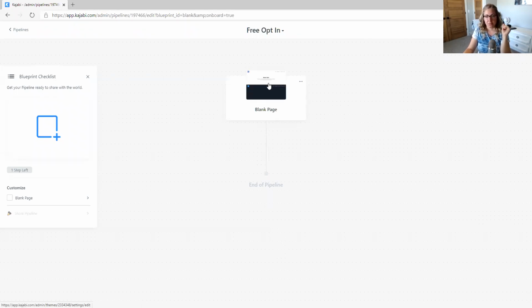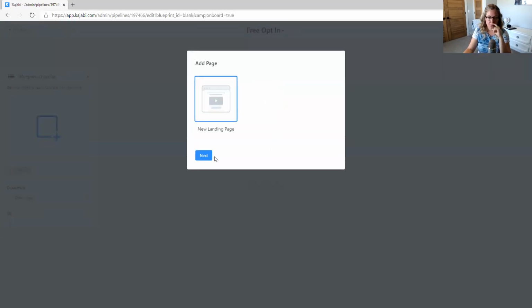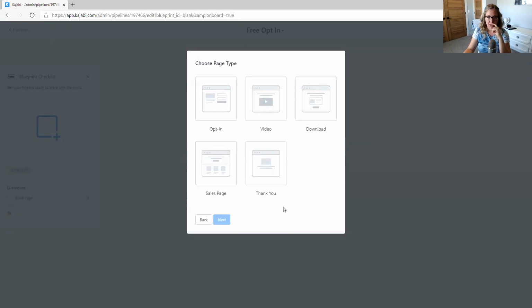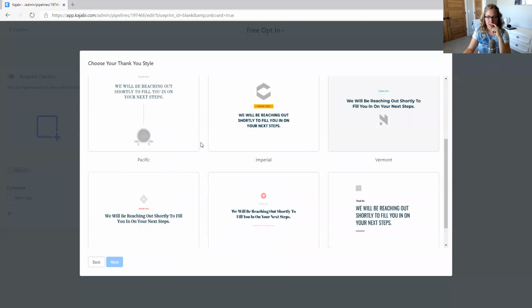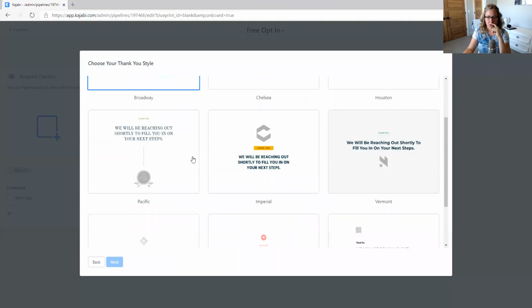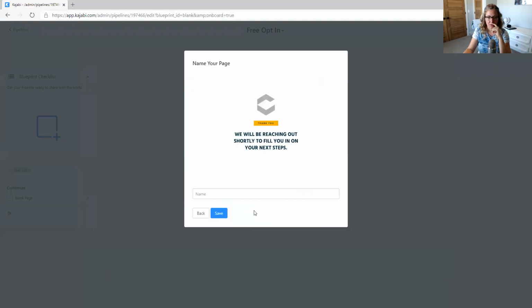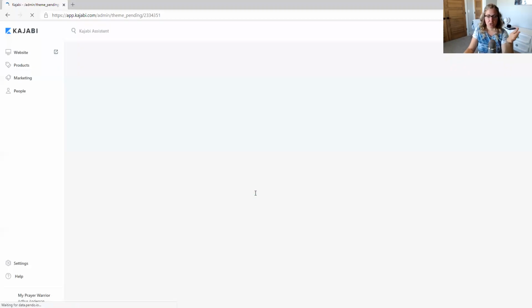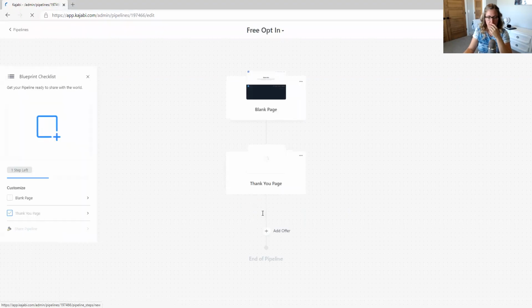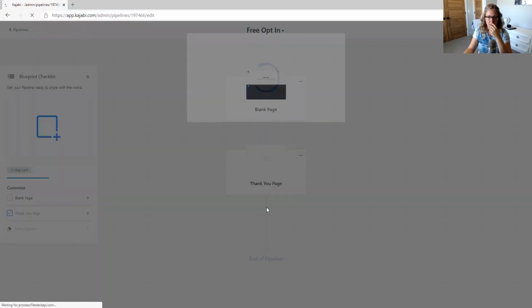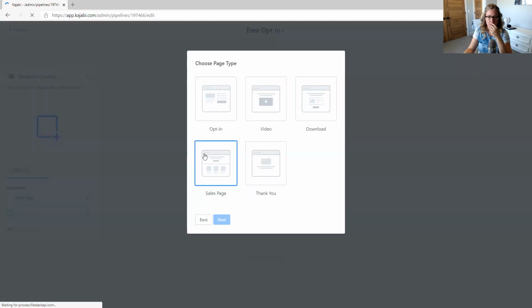So this is going to be your opt-in page. What you can do then is add in some landing pages. So maybe you want to add a thank you page, and you can select one of these. So let's choose a more manly theme there. Okay, so thank you page. So once someone opts in, they're going to go to this page. And then I'm going to put in a sales page.